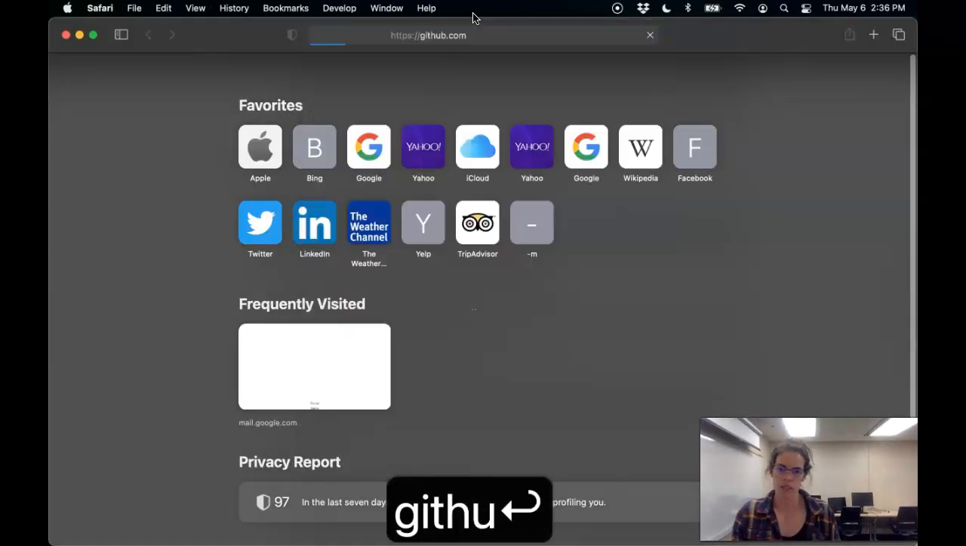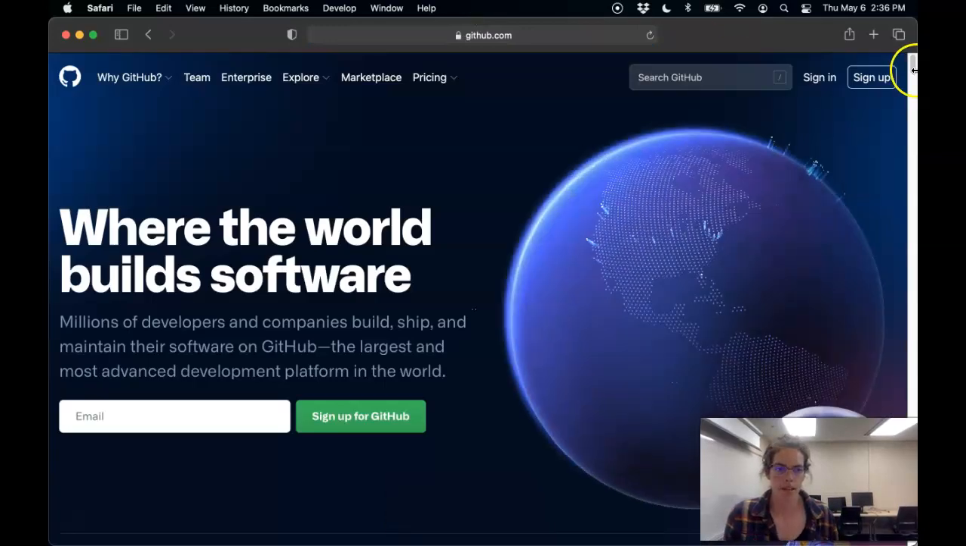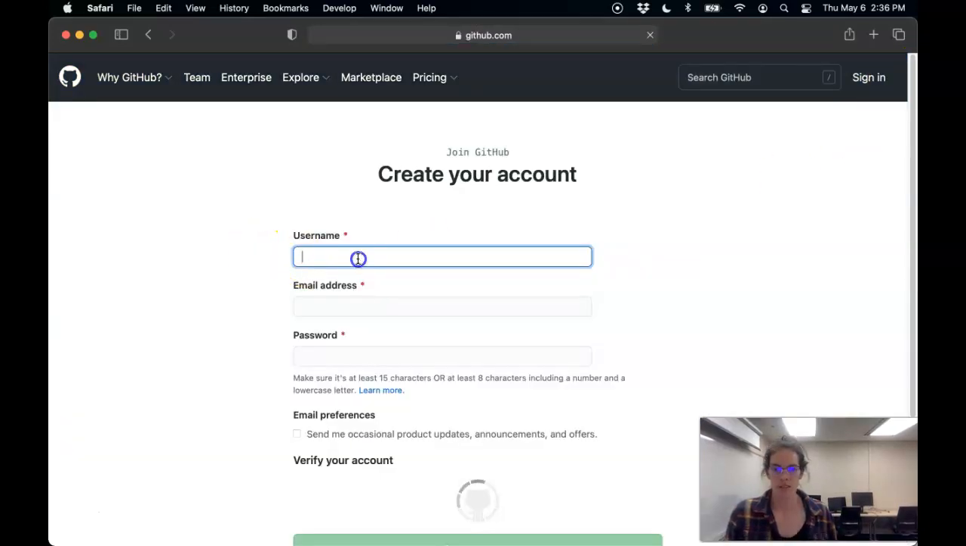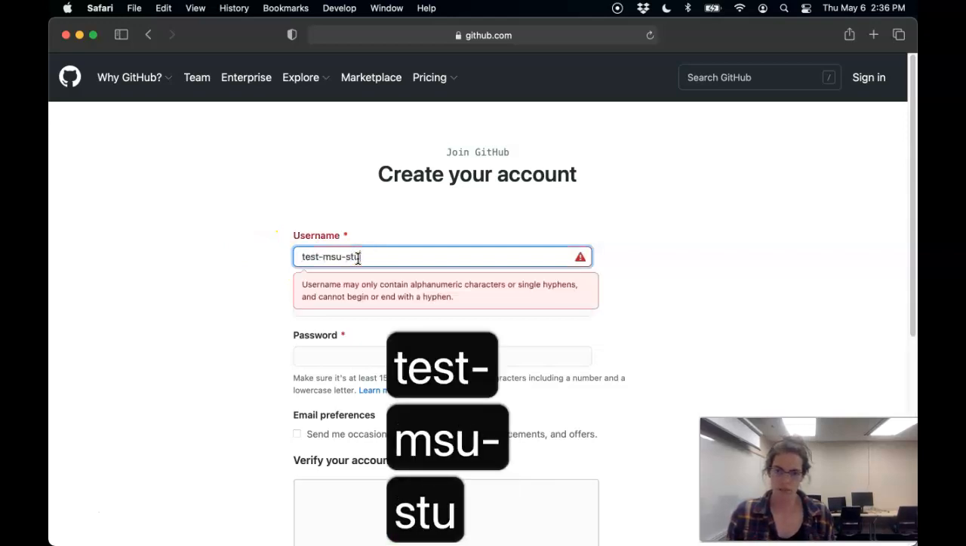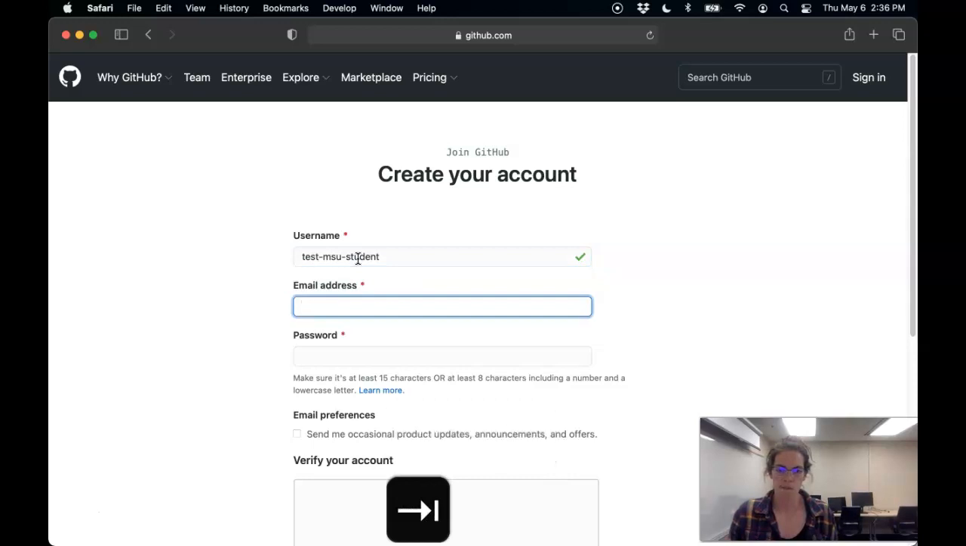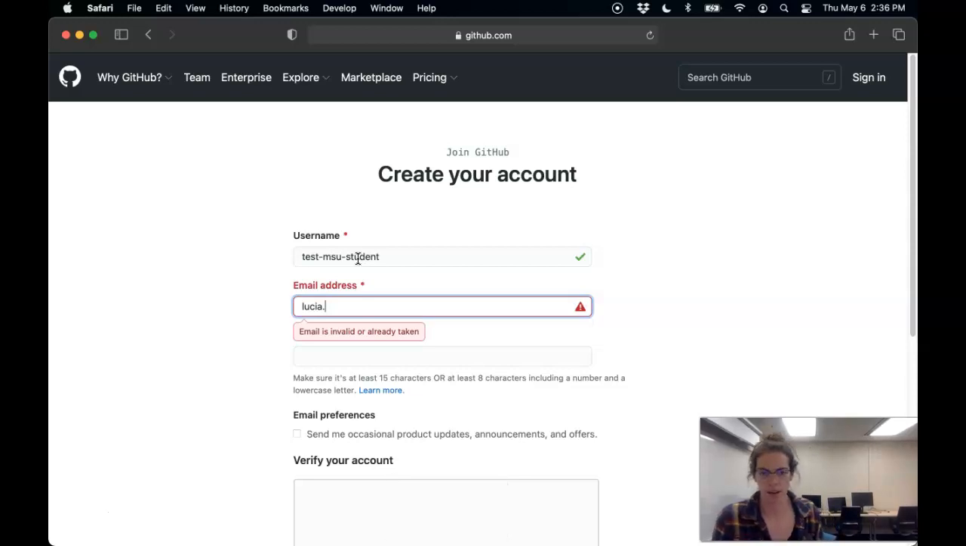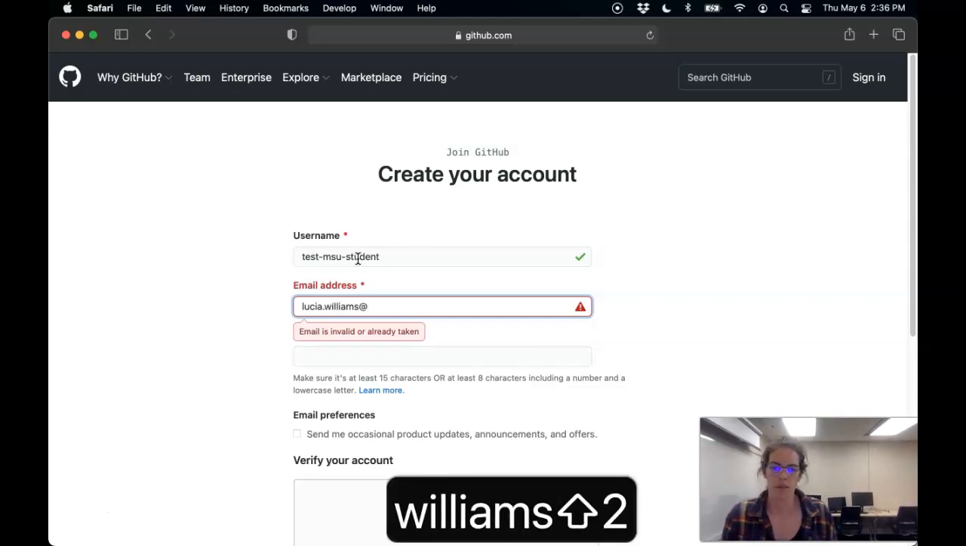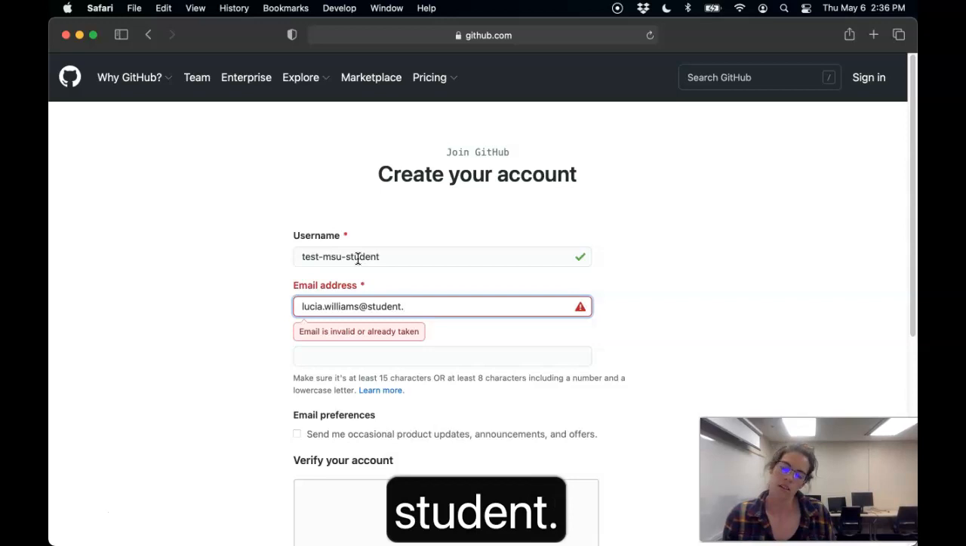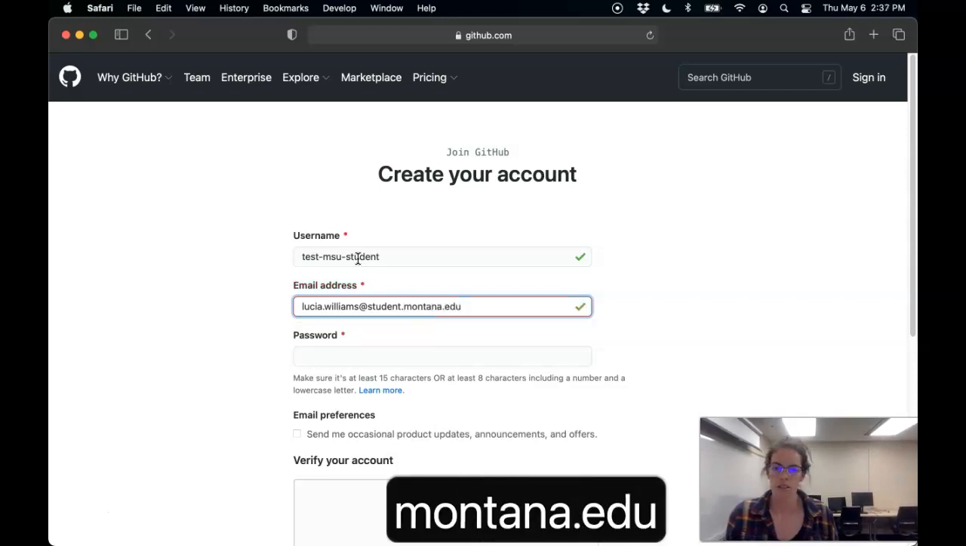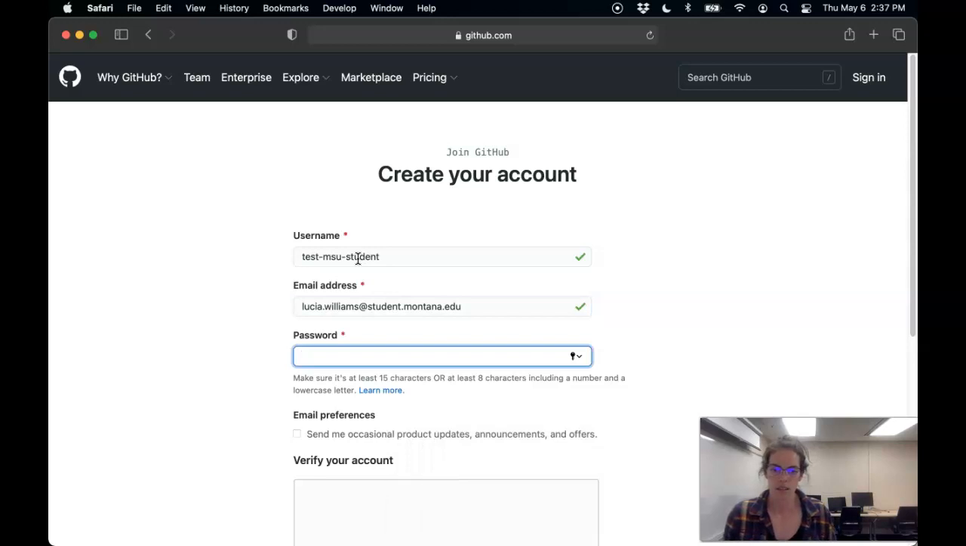So I'm just gonna search GitHub and I'm gonna sign up. So this is just gonna be test MSU student. You can't use an email address that you've already used for a different GitHub account. So yeah, if you already have one, you should just use that account. But I'm going to make one student.montana using that. And then I'm just going to make a throwaway password here.